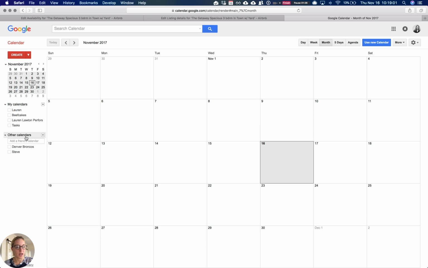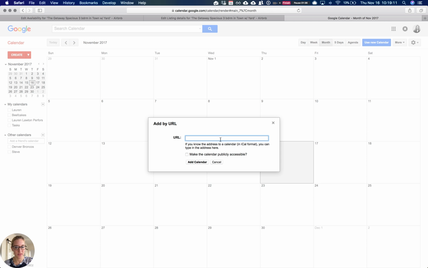Under the section Other Calendars, select the little right-hand drop-down menu and select Add by URL. There, paste your calendar in. Unless you want your calendar available and searchable, do not check Make the Calendar Publicly Accessible, and select Add Calendar.